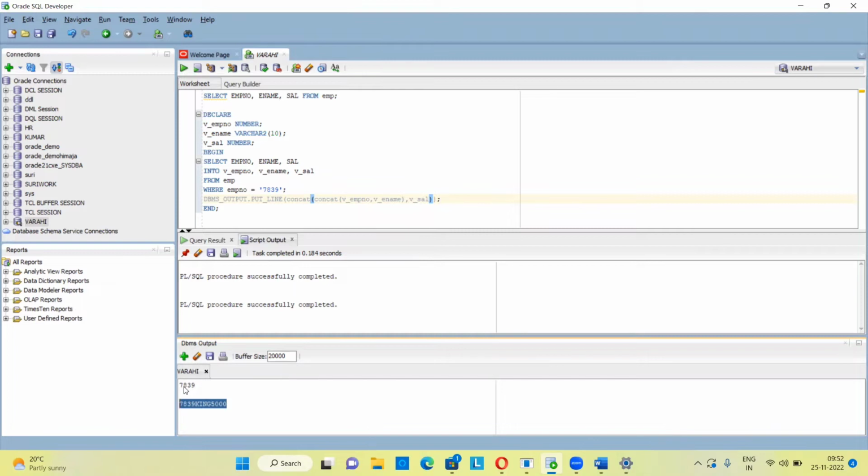So then what do you have to do? Same thing. Whatever you want, if you want space between them, or a comma between them, you have to do concatenation again by using the concat function. For example, I need a comma between v employee number and v name. So I have to write one more concat inside of it.